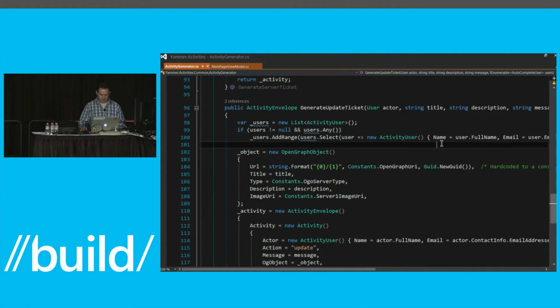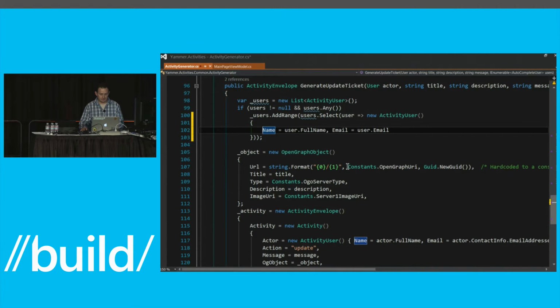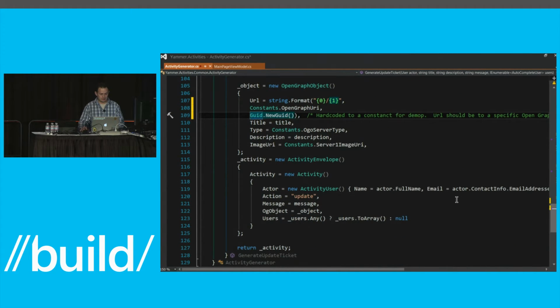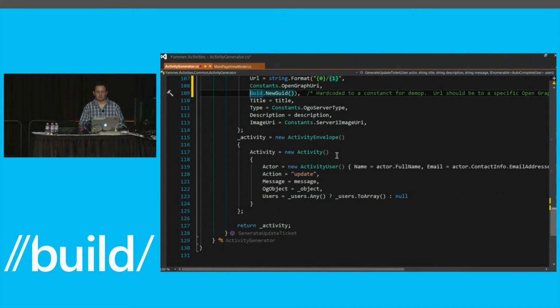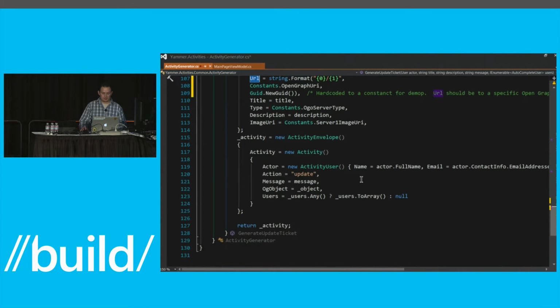So what I'm doing here is filling in the information for that activity user, and then filling in the information for the Open Graph. You can see the title, the type, description, and the image. The URL is something very important because that's basically how we are going to be identifying your Open Graph objects.